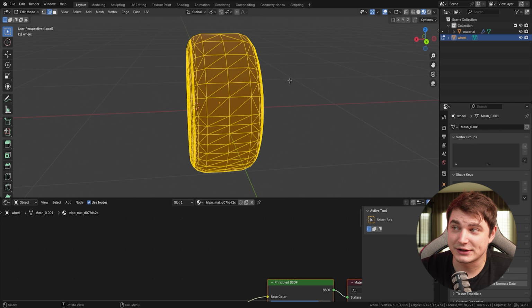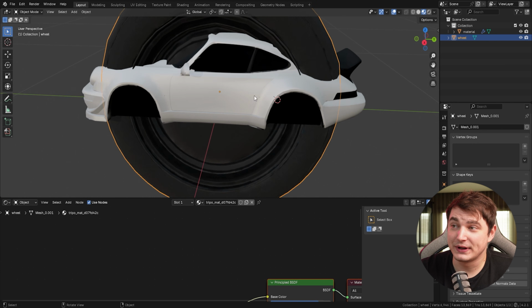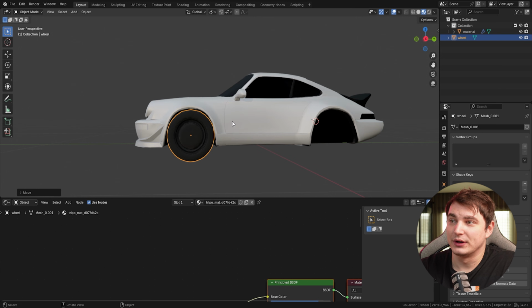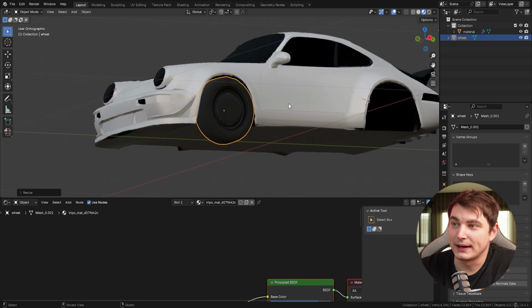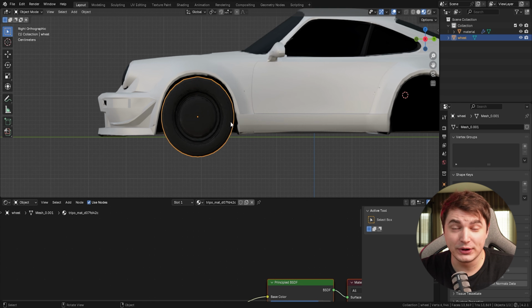I'm gonna just squeeze the car wheel a little bit. It is too wide in my opinion to fit the car, and now let's basically position the car wheel and scale it so it fits the wheel bay. Now to perfectly position wheels, we're gonna do a few tricks, which is important basically.